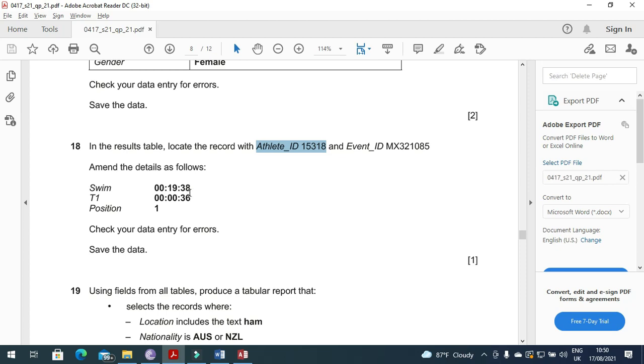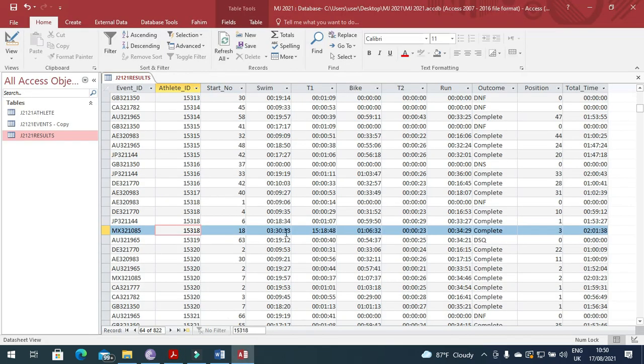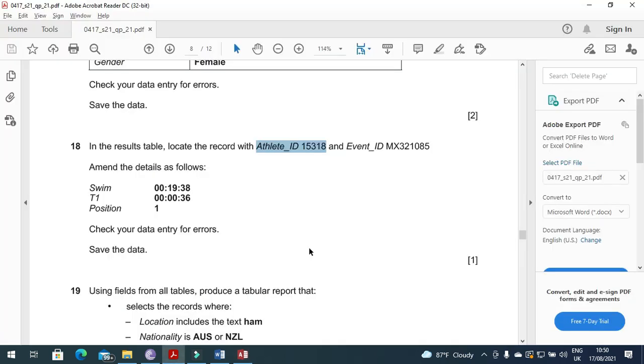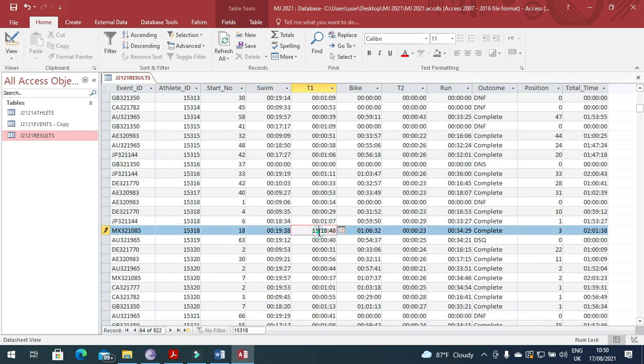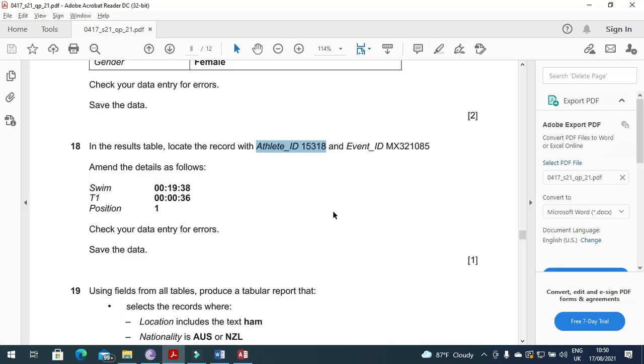Swim is 0019 here. We need to make changes, 001938, and then T1 is 0000, and only 36, and position is 1. Save and close the table.